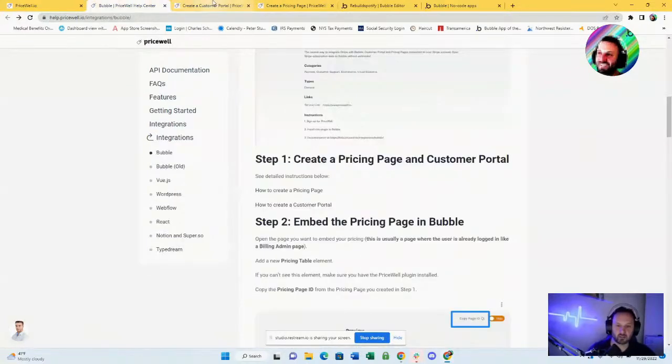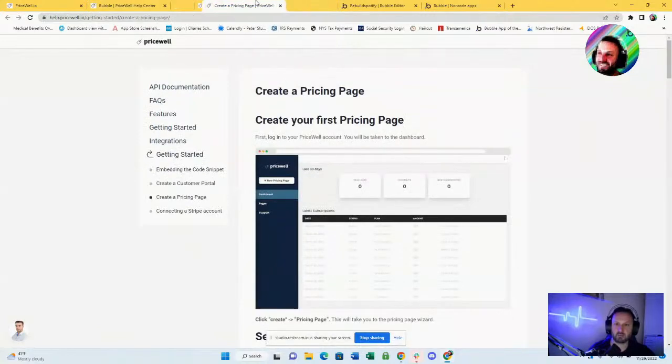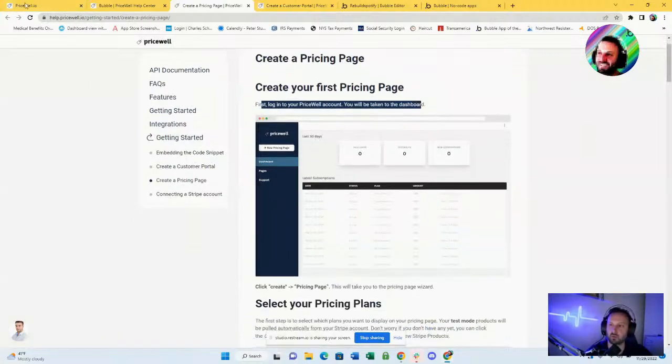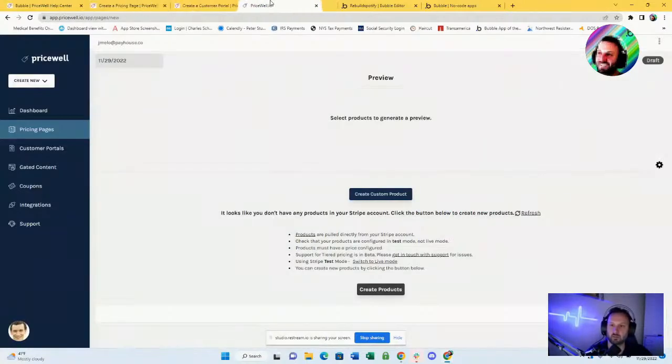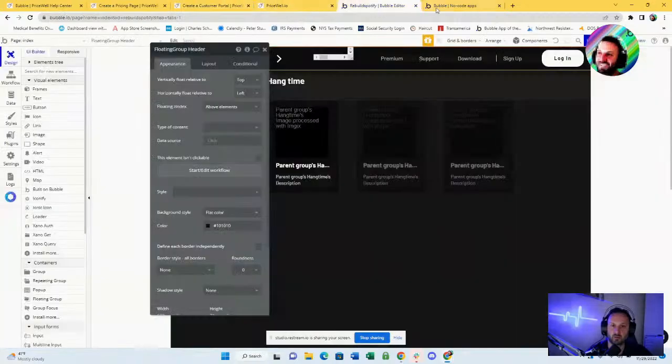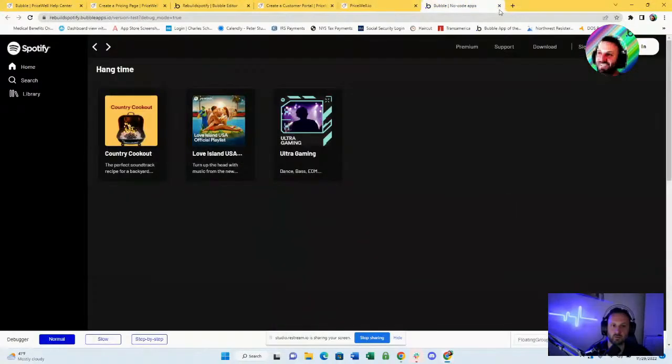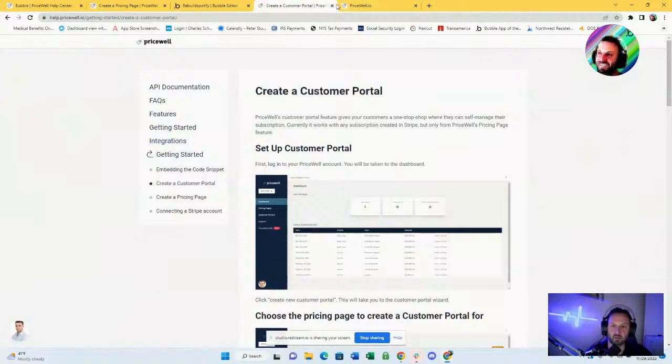All right, so let's create a customer portal, or let's create a pricing page first. Seems to say to do in that order. I don't know if it matters. All right, create your first pricing page. First, log into your Pricewell account, and you'll be taken to the dashboard. All right, I'm there. Let's move this out. We don't need this. All right, so I'm just tabbing between these two.